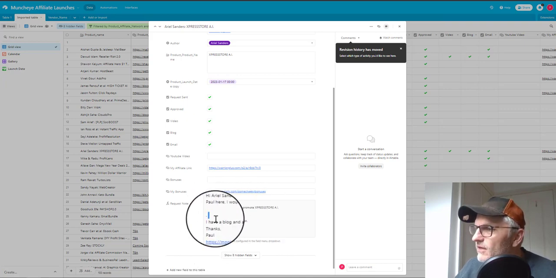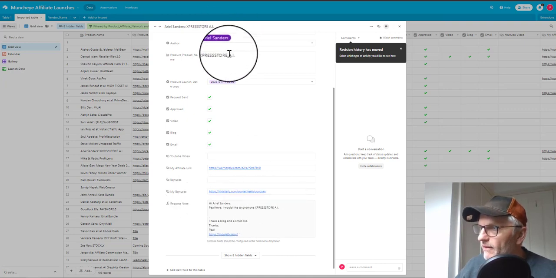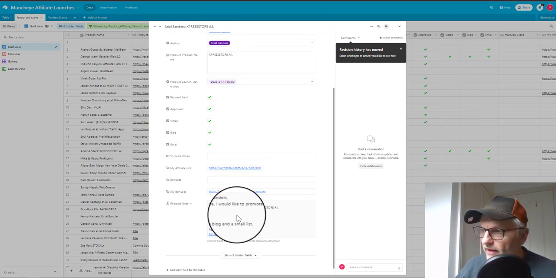Messed it up a little bit there. Look, you can see this, so I need to edit that. But anyway, it says, "I'd like to promote," and it automatically puts the product name from there. "I have a blog on a small list." Now, I'm probably going to expand that a little bit more.